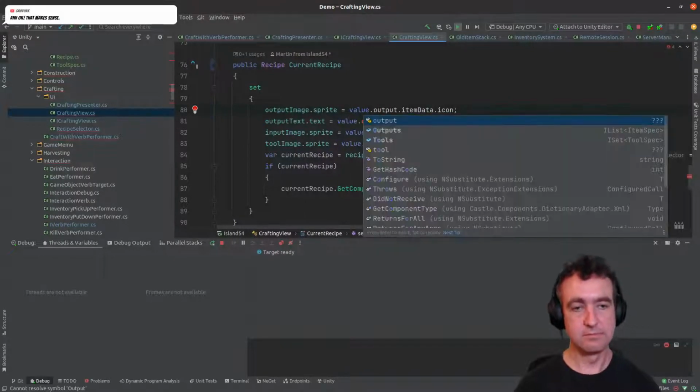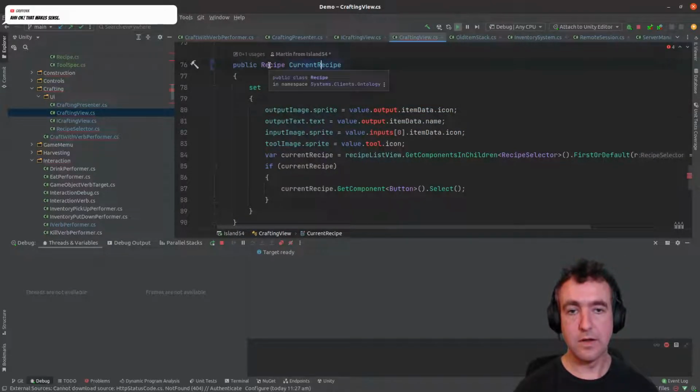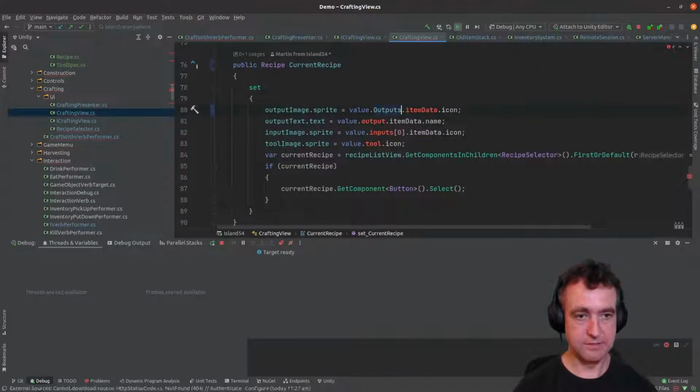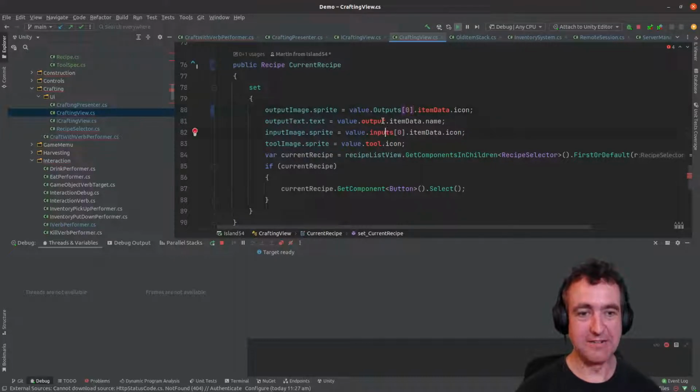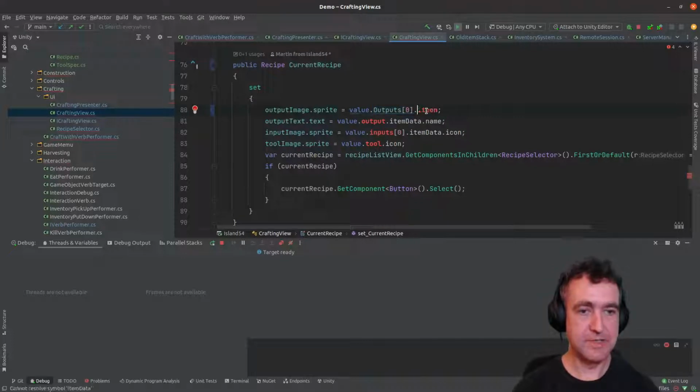Ah, my UI only supports a single kind of output. Value dot outputs 0. All right. I do it in here as well. It's all right. This has to be items. Icons. All right.